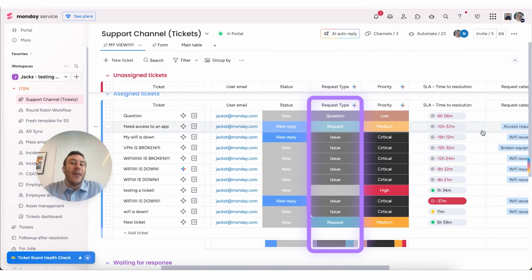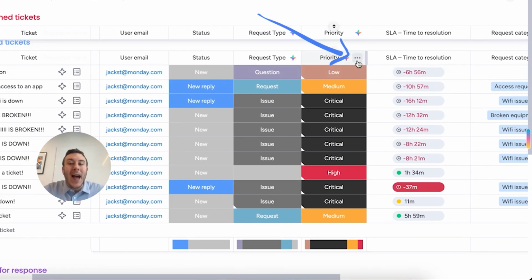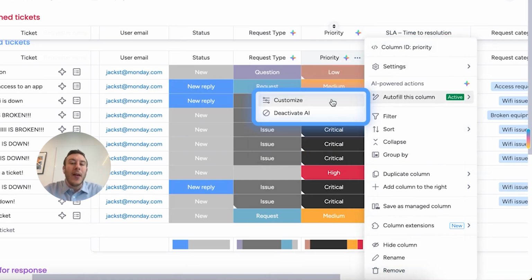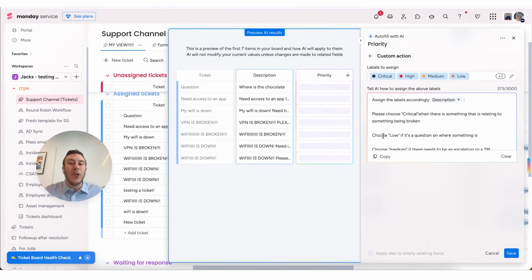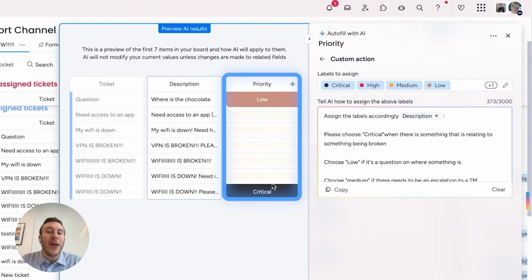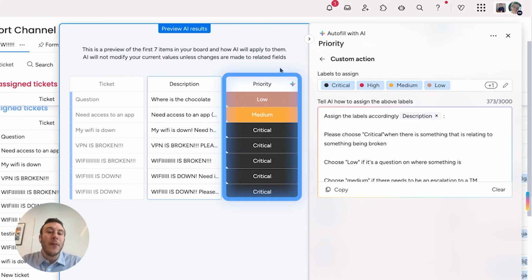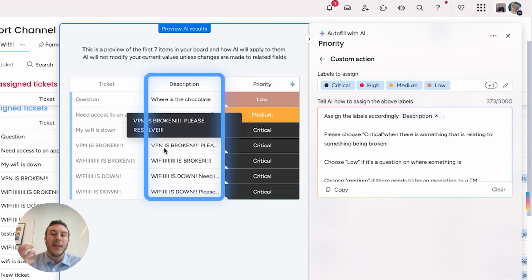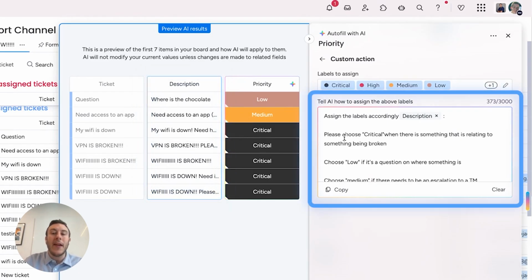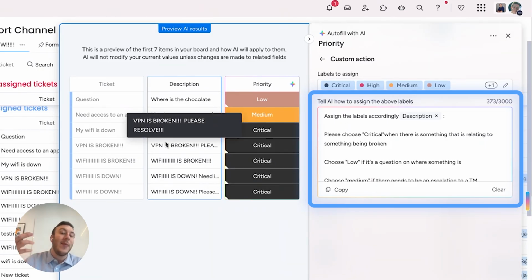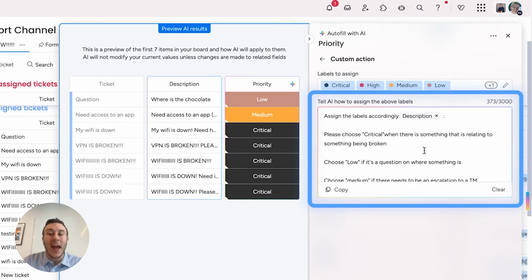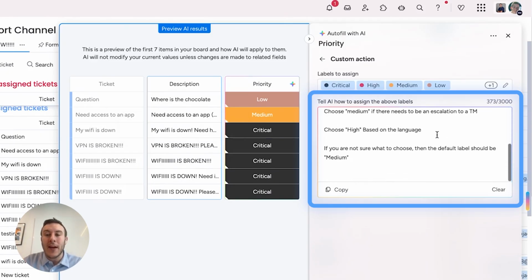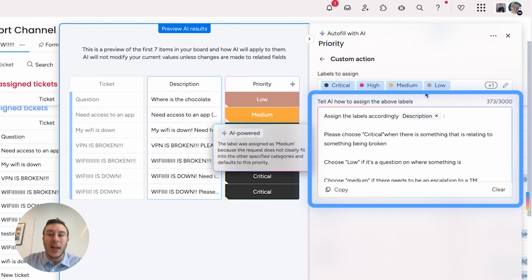This also applies to the priority column and other columns in my ticket board, where I can configure AI and allow the AI to determine, based on my prompts, what the ticket should be labeled as. For example, I choose the priority column to assign tickets based on the description column, so the content of the submitted request. If I'm saying VPN is broken, I set the criteria for when critical should be applied, in the case when a ticket like the VPN is broken with a bunch of exclamation points should be set. I have the same for each label here. And when it's not sure, then it applies medium.